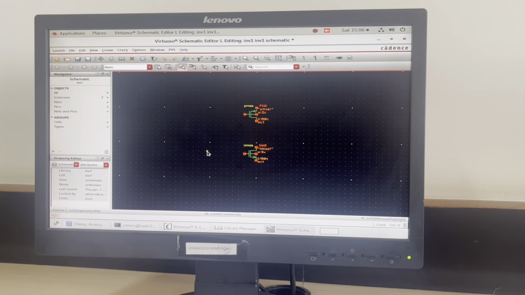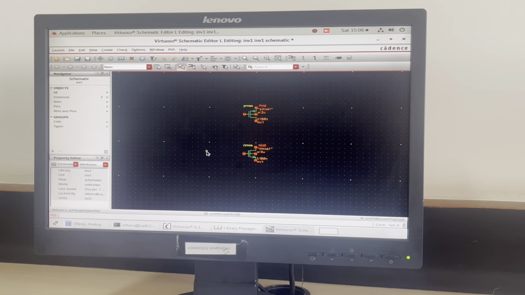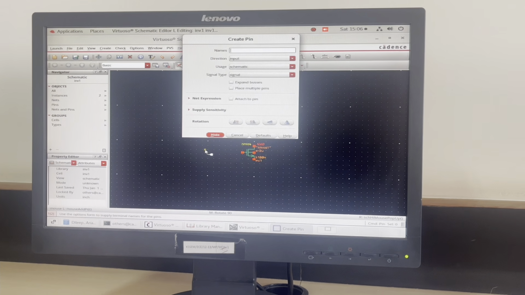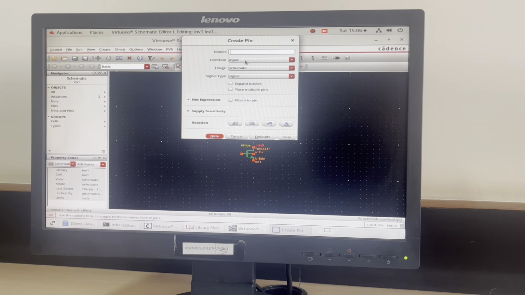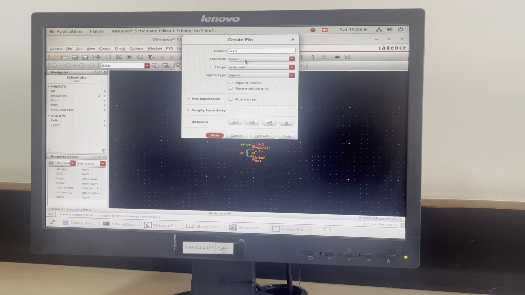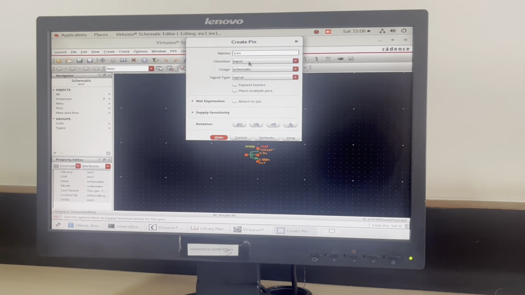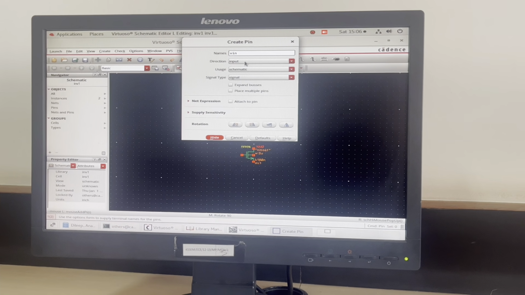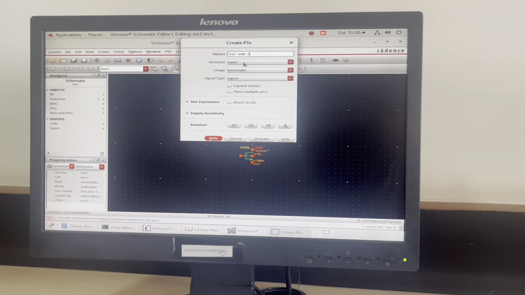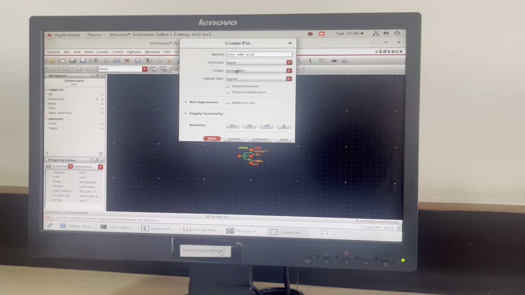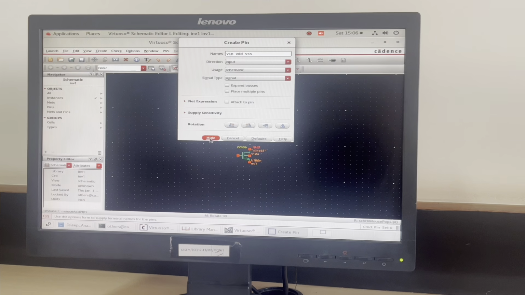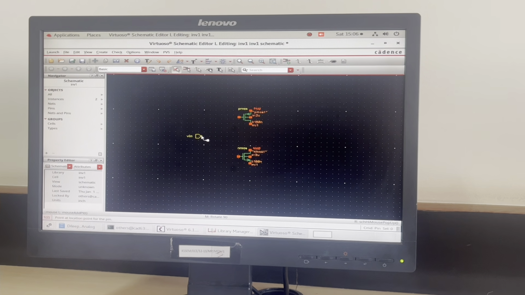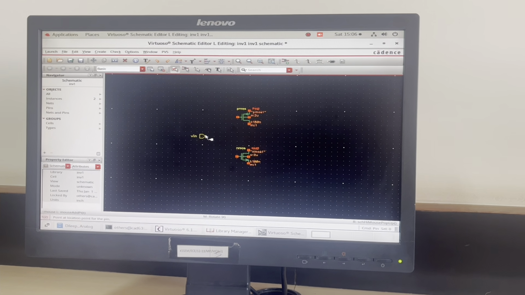Then escape. Now I'll be creating pins. So press P on your keyboard. You require 4 pins. One is Vin, second one is VDD. Then you require VSS. Vout is an output pin. Now Vin, VDD, VSS I have given, and these are input direction pins. I'll click on hide. So Vin I will place over here.